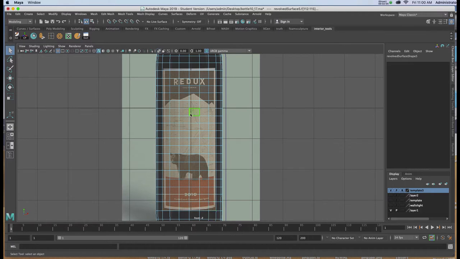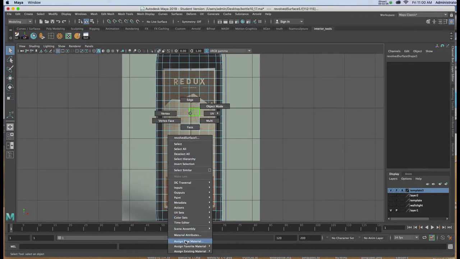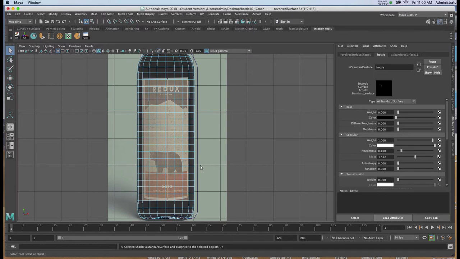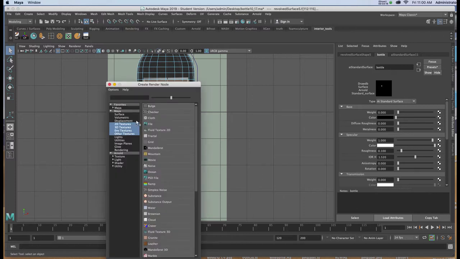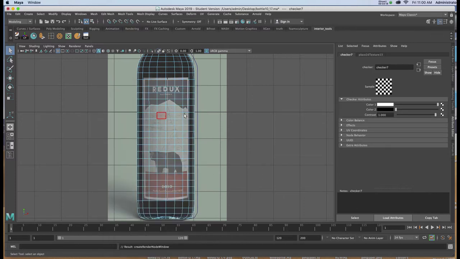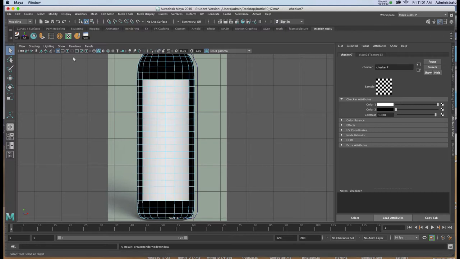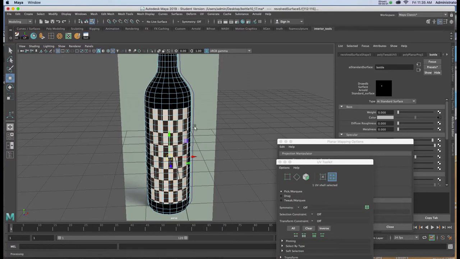And now I'm going to right click and choose assign new material. I'll choose Arnold and again the AI standard surface. Now while they're selected still, I'm going to put the checkerboard on it. So I'll go to the base color tab, click on it, add the checkerboard. And I'll take the ghost off. And there's my label. Now that I have the checkerboard pattern on, I'm going to go to the UV editor.